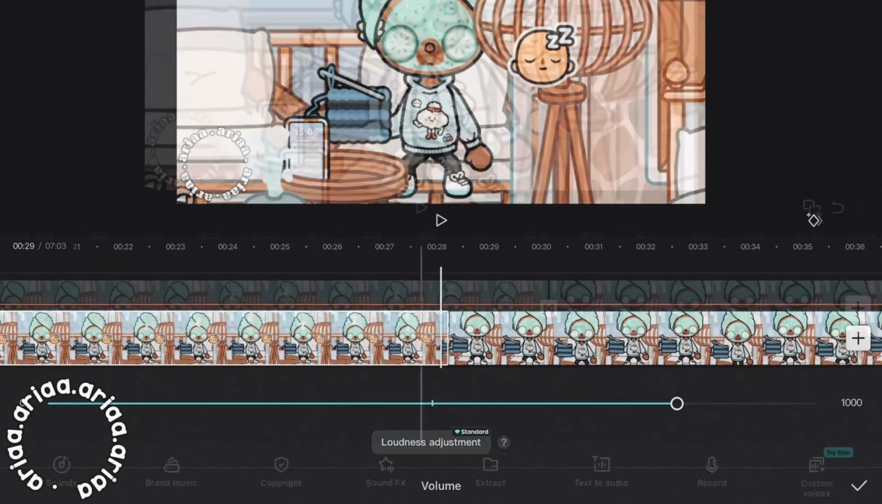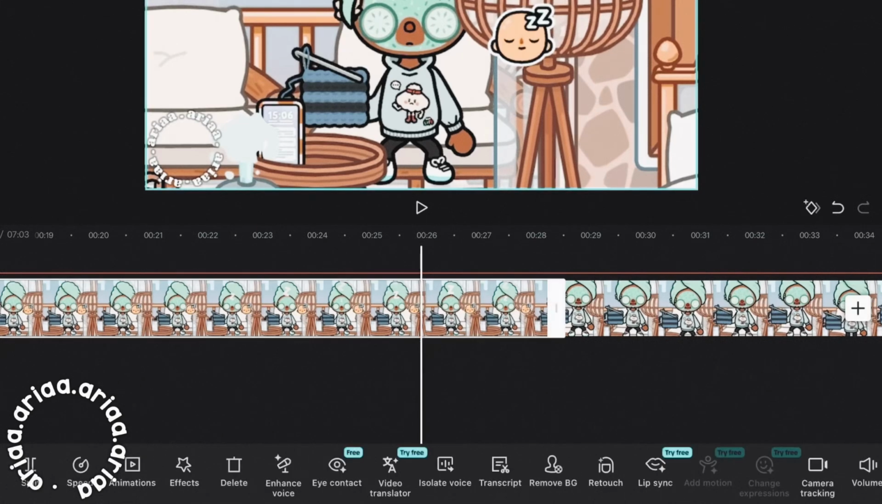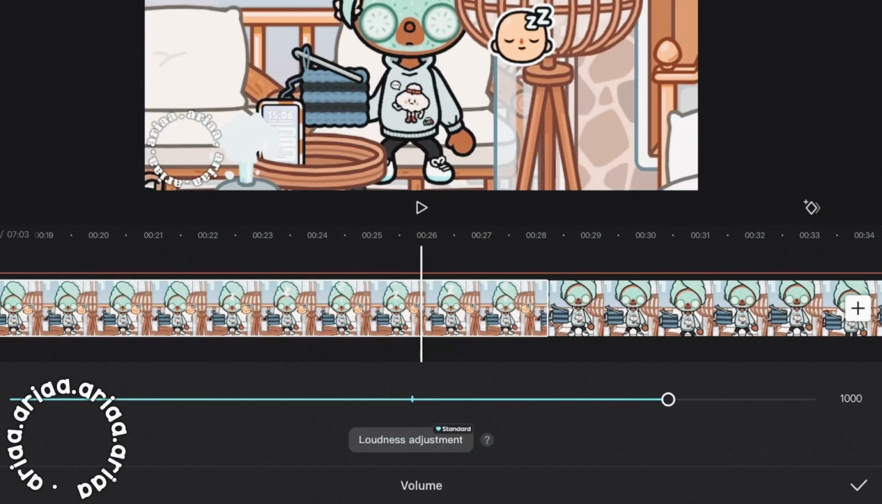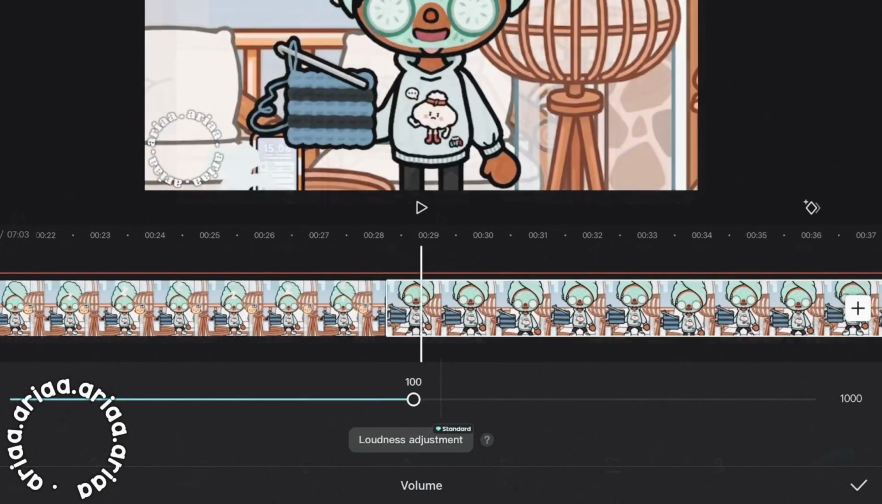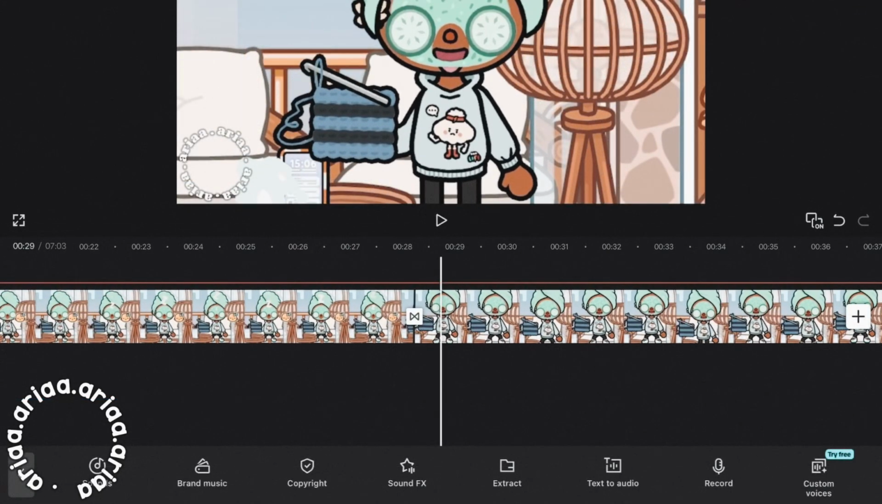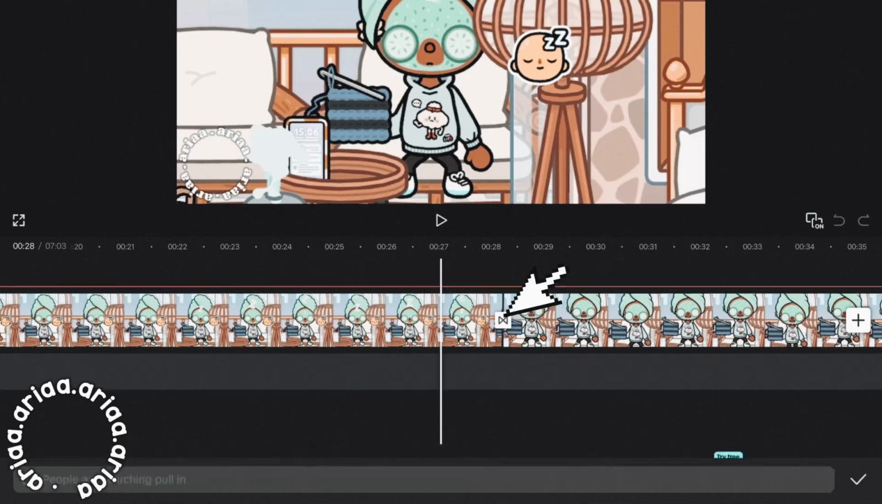So before you add in text, and to do that you just tap the clip and then you press volume and you increase it to however loud you want to, and then you can just go on to the next one.